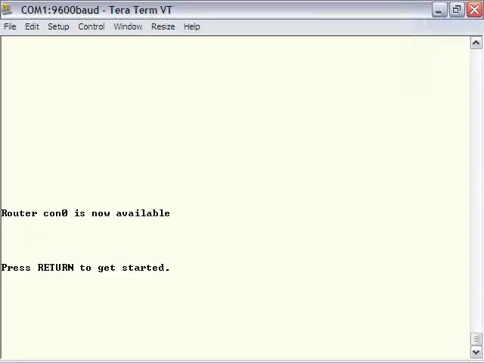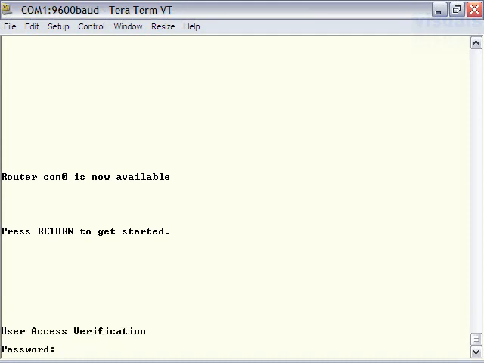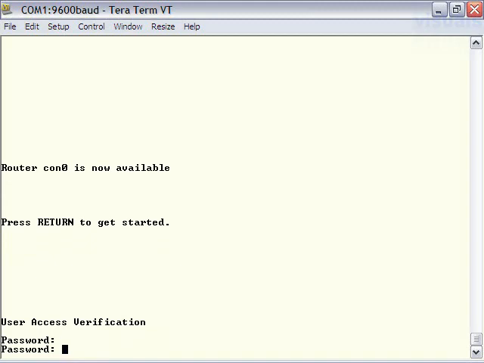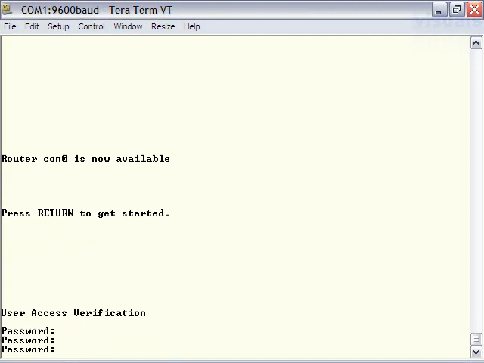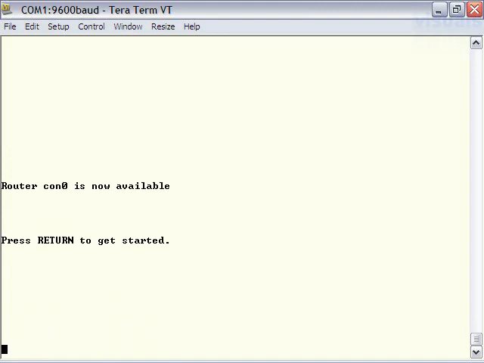Okay, now I am on my router here. I am connecting to my router using the console line. I want to access my router and go to global configuration mode so that I can make some configurations. So let's go there. It asks for the password and I do not remember the password. Let me try again. Oh, sorry, I forgot the password.